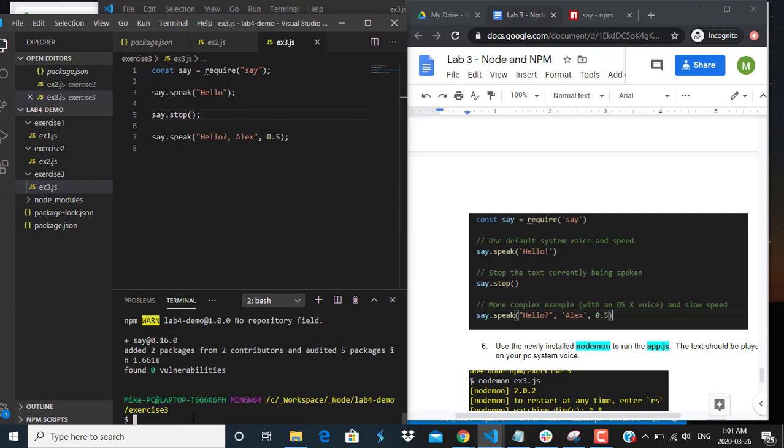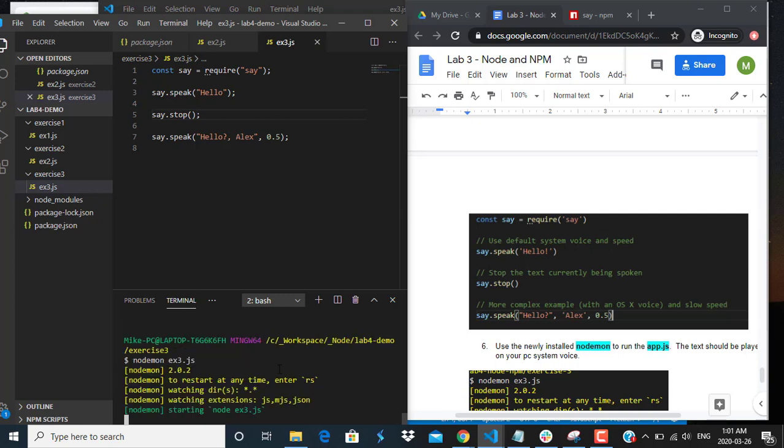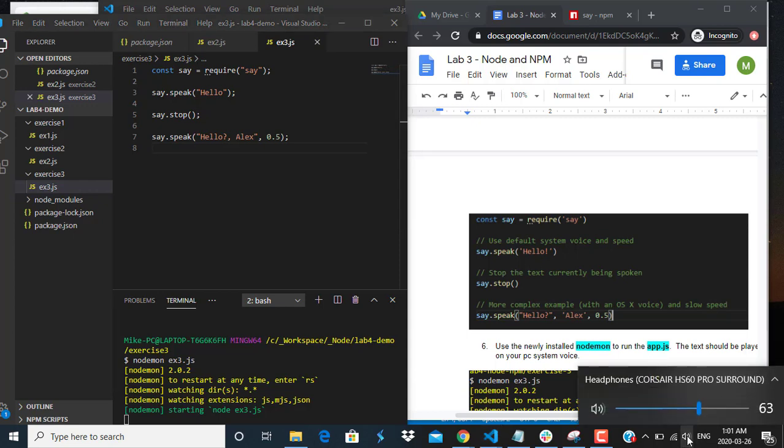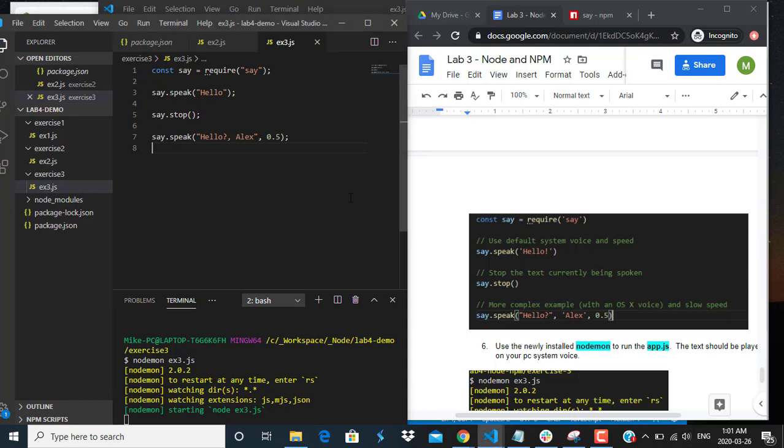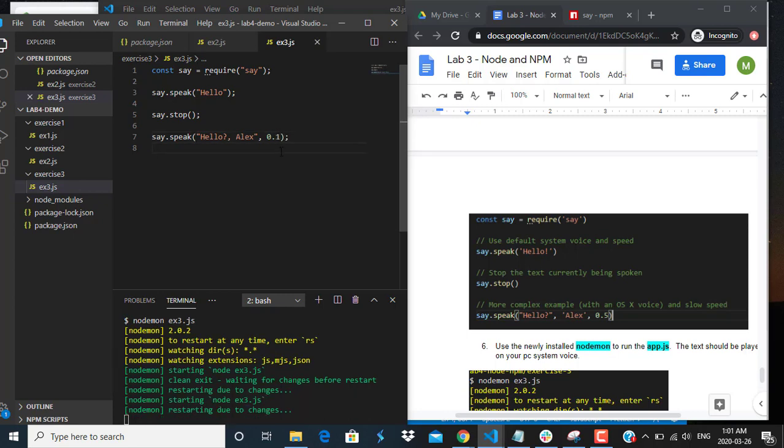So if I run nodemon instead of node ex3.js, it's going to kick off a monitoring tool. It says it's watching, and it's going to run it. And what happened? It didn't do anything. Why not? I don't know if my audio is turned on. Hello, Alex. Oh, there you go. It's delayed. So if we actually put the delay to 0 or 1, and we kickstart by saving. Hello, Alex. There you go.